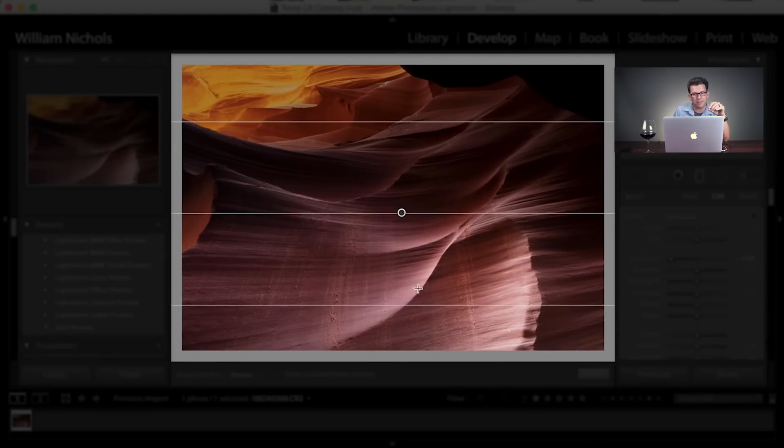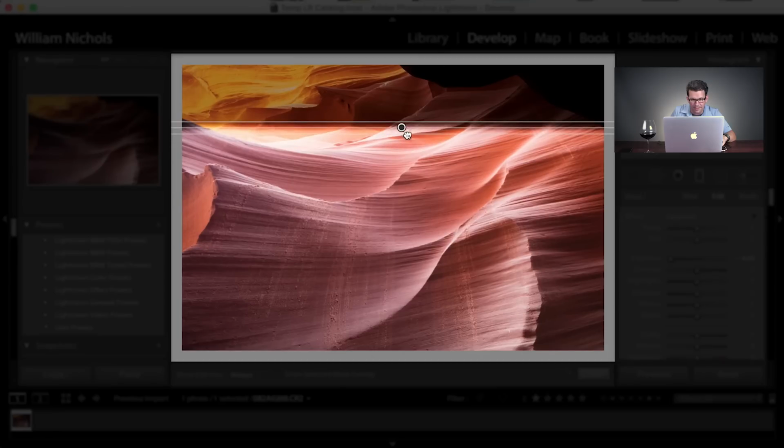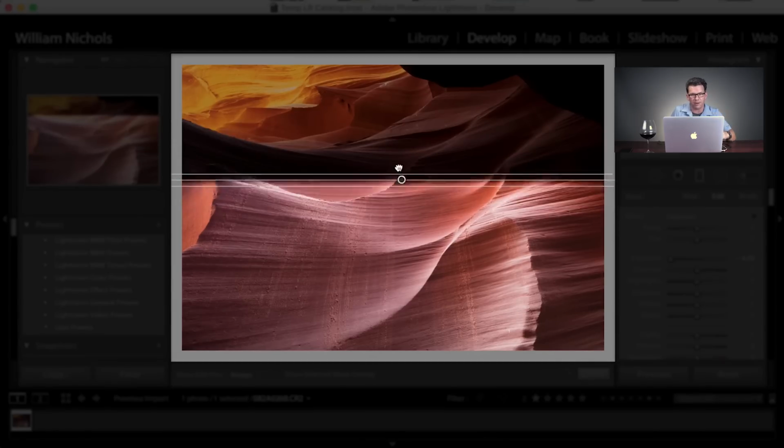A couple things about this, I could adjust the distance between these, and as I do, the spread of that gradation is going to be greater. So if I wanted to mimic a hard ND physical filter, I could bring these lines closer together like this, and you'll see how hard that line is. So that line just stops very abruptly.